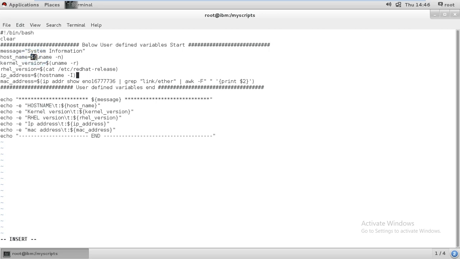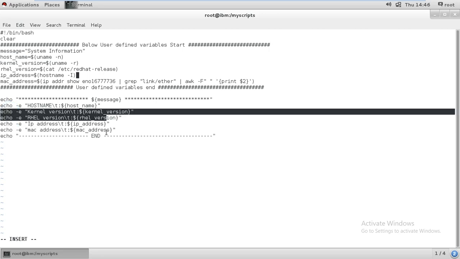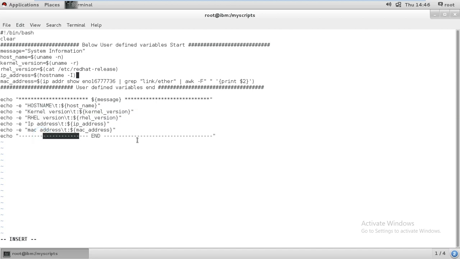This dollar will call it. In this way I set the variable, and in this way I am going to print the message. So this dollar will call this value, and this dollar will call this value. Here we set variables, and according to that same thing I mentioned all over: kernel version, RHEL version, IP address as well as MAC address. Then end the session, end the script, and then save it. This is all about it.